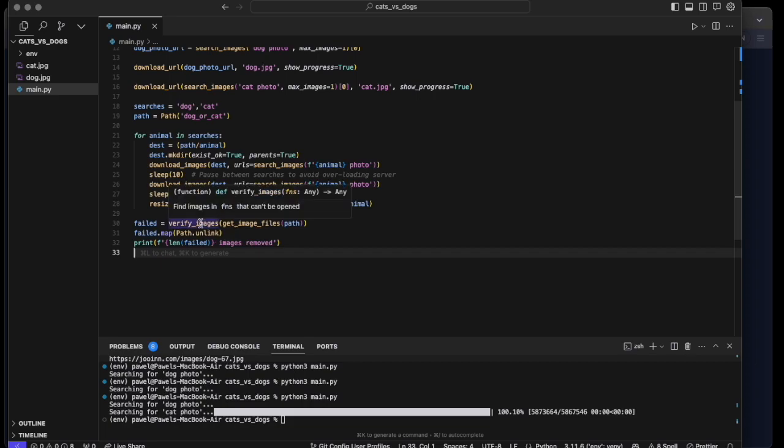And what you can see here also on lines 30 and 31 is this failed function. Some of the images may be corrupted. They may not be saved properly on our disk. So in this case, we don't want to pass this to the model. We don't want to keep this on our hard disk, so we will just remove those files, and also we will control how many images were removed.